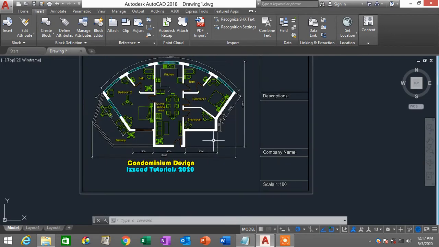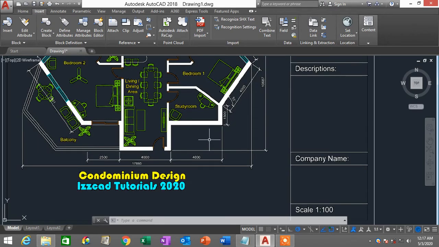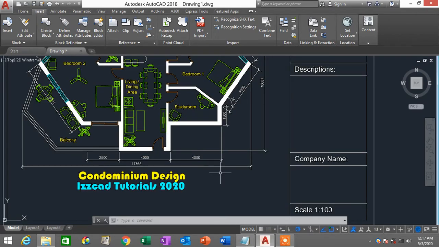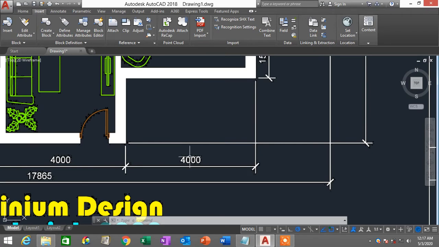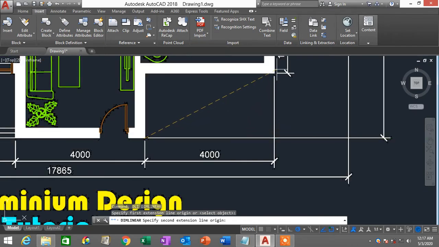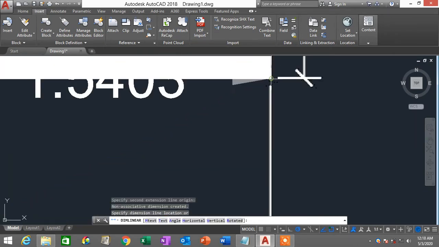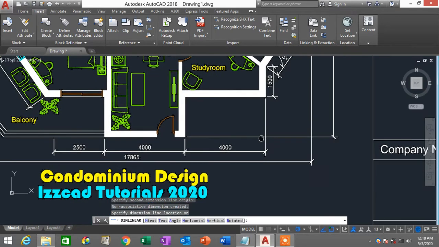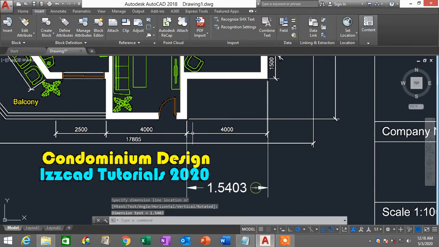But sometimes when you insert or attach a PDF external file into this AutoCAD drawing, the dimension does not tally up, right? This shows it is 4000, but when I type DLI to measure these 2 points, this is not really 4000 mm, so it does not tally. So I'm gonna click this point. Alright, and I'm gonna try to click to this point to measure up this particular linear measurements here. It is 1.54, it is not 4000.